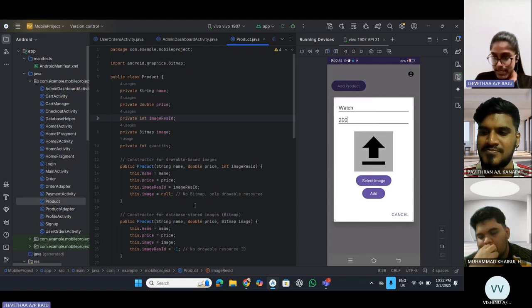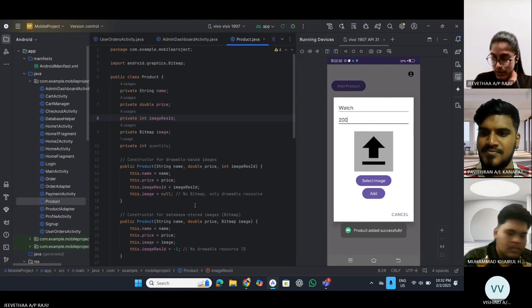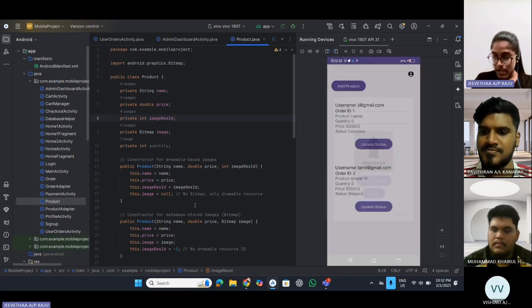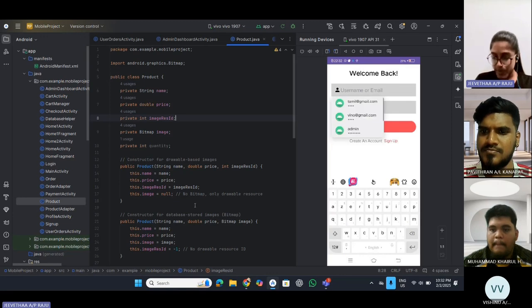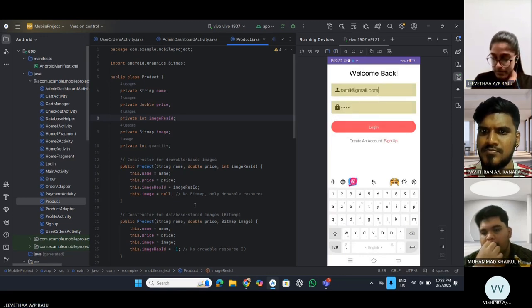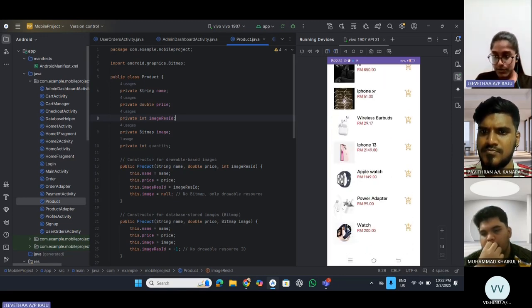Once the image is selected, the admin has to click the add button. Once the product is added successfully, new users can view the image on the homepage. This is the new image that the admin added just now.